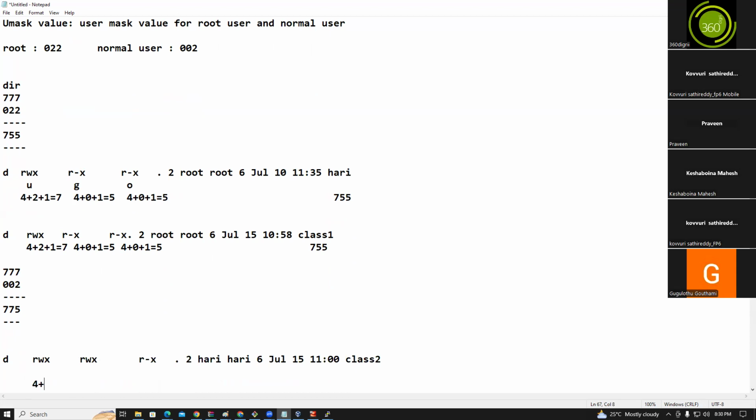4 plus 2 plus 1 equal to 7 permission. 4 plus 2 plus 1 equal to 7. 4 plus 0 plus 1 equal to 5. So what is the permission, guys? The permission is 775. Now you got it. So how does it come? It comes because of the umask value.